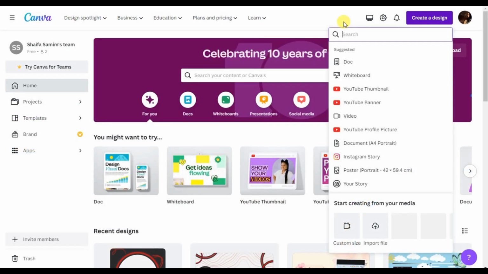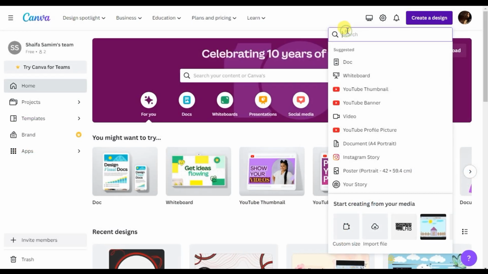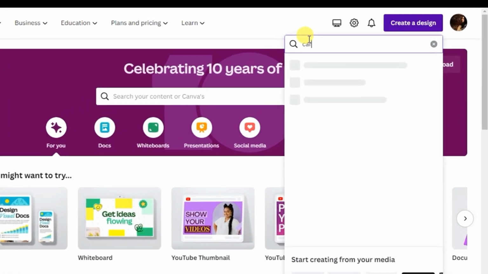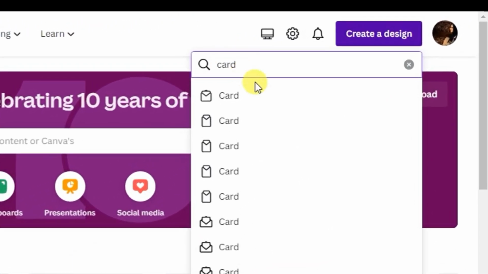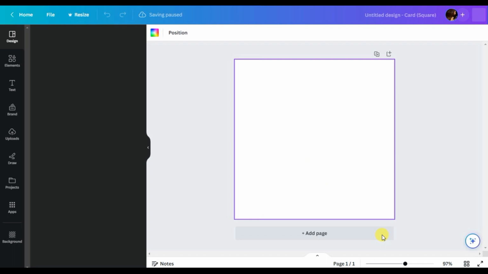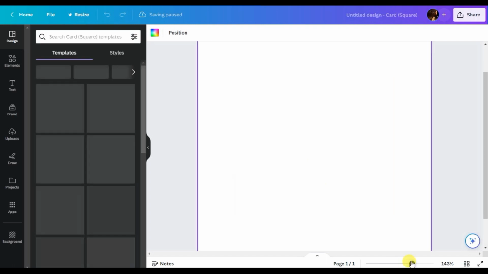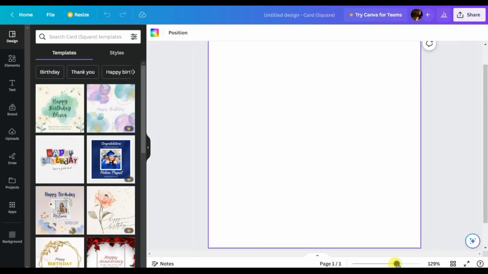Let's talk about text today. Search card. So this is your interface. You can zoom in, zoom out from here.